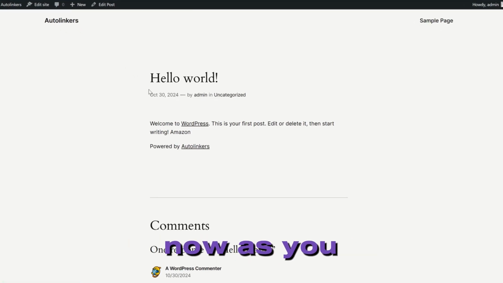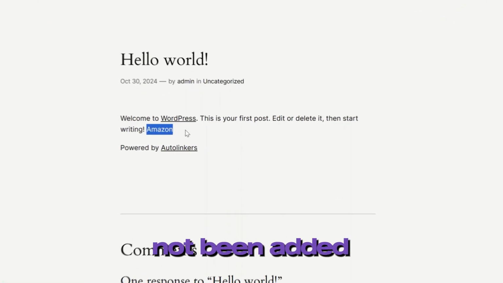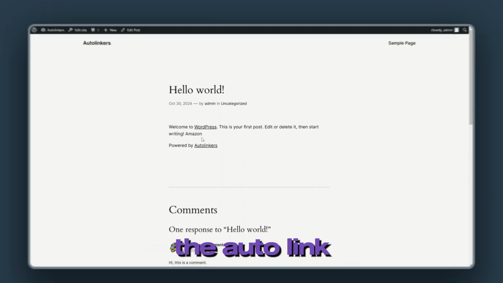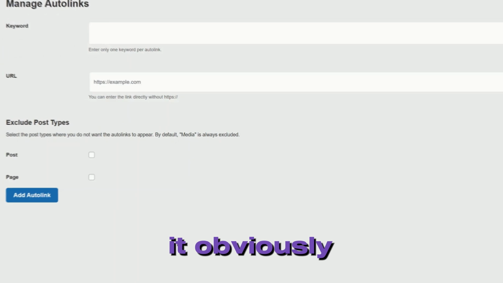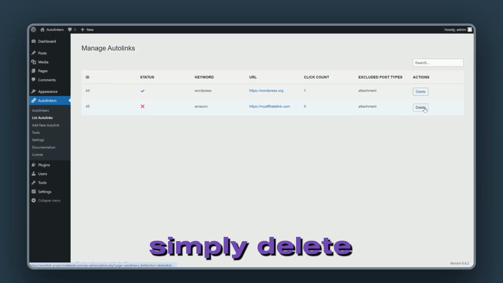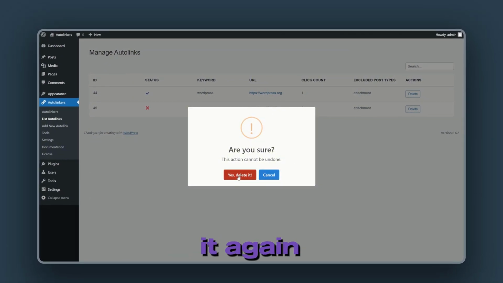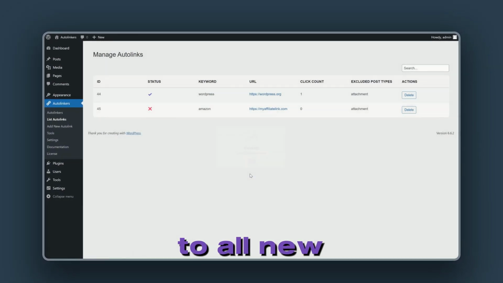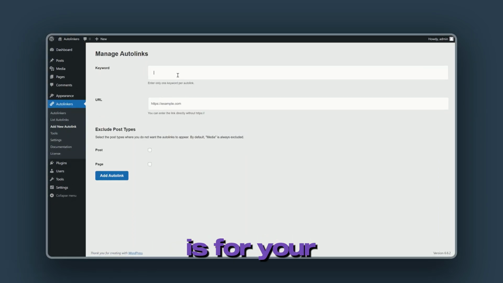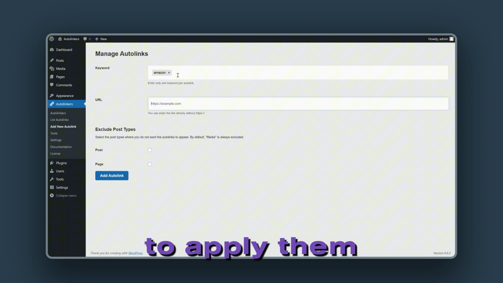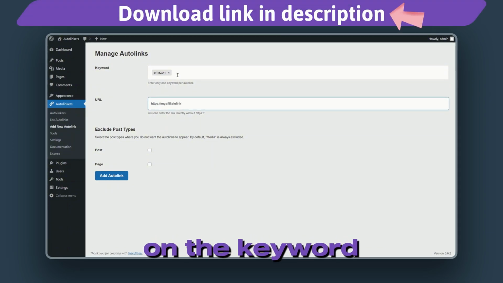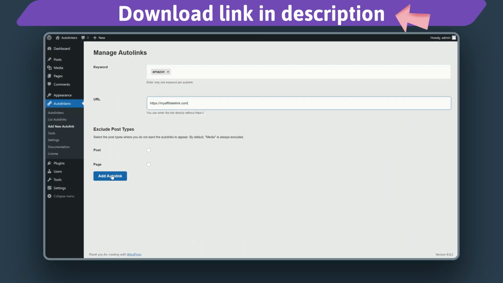What happened now? As you can see, the link has not been added because you entered the keyword after creating the autolink, and therefore it obviously doesn't work. In these cases, simply delete the autolink and create it again, and then it will apply to all new and old posts. Think how useful it is for your affiliate links to apply them in all posts with just one click. It's all based on the keyword you add.